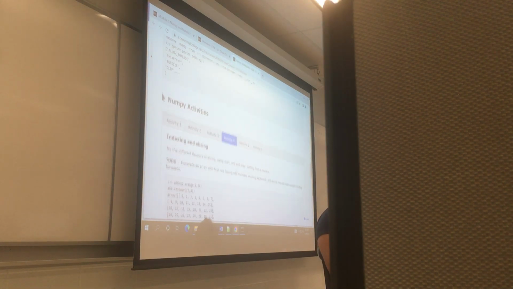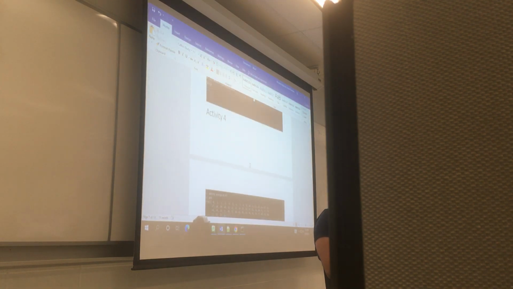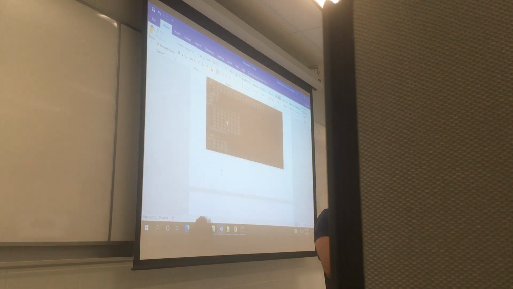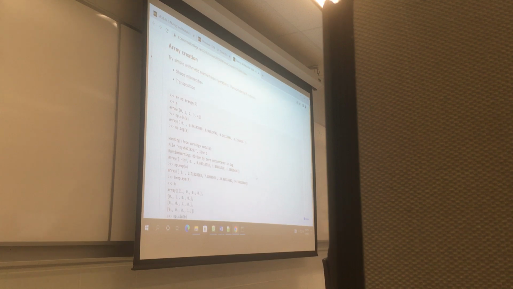All right, let's move on. And again, do the printings and try to save us some time. Okay, for the next one, we're going to talk about simple arithmetic operations, and also transposition. So we're going to play around with our friend, range.